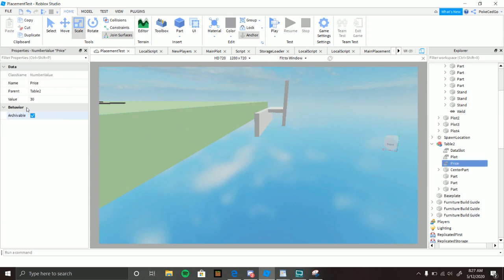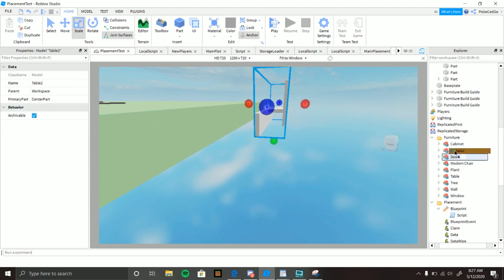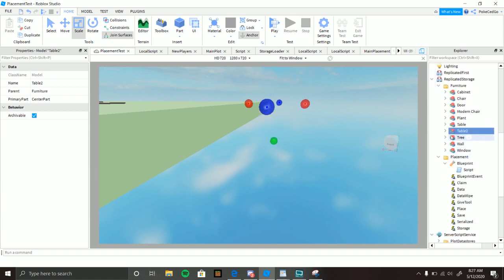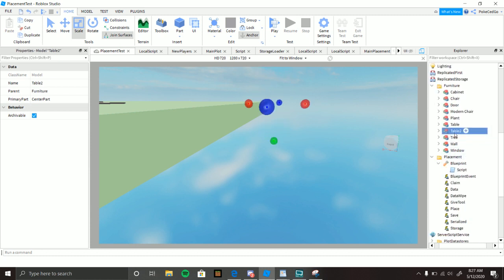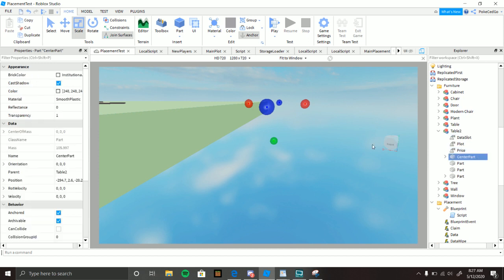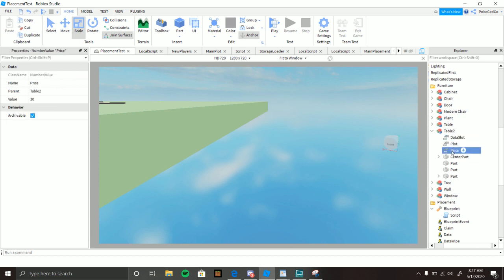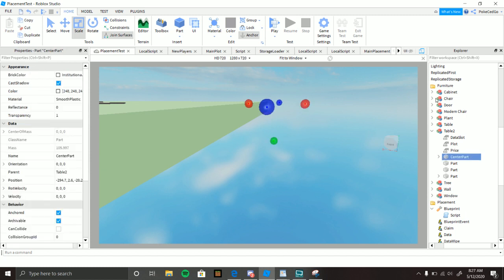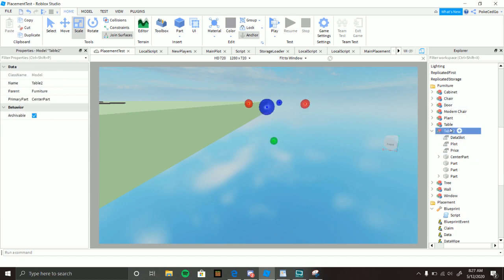You change the price to whatever price you want that furniture to cost, and you just move it back to furniture. That's it. That's how you edit your furniture. See, you can even make previous models you made, and all you have to do is have a center part, make sure that's the primary part, change it to the size of the model itself, and just add these three values inside it, change the price to what price you want, and move it to your furniture, and you have a new furniture. That's it.